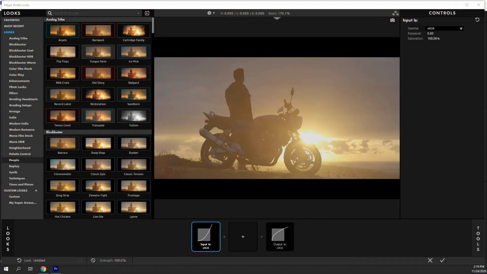Magic Bullet Suite 14 is a powerful set of tools for real-time color corrections, finishing, and creating film looks for filmmakers. Magic Bullet Suite 14 gives you everything you need to make your footage look great right inside your editing timeline. The flagship tool in the suite is Magic Bullet Looks.